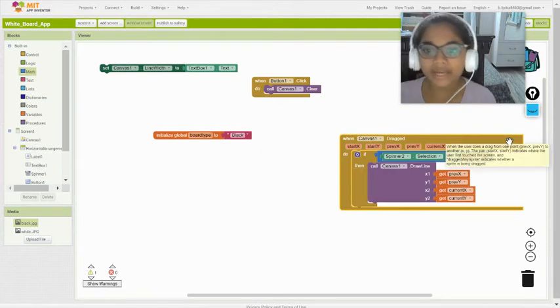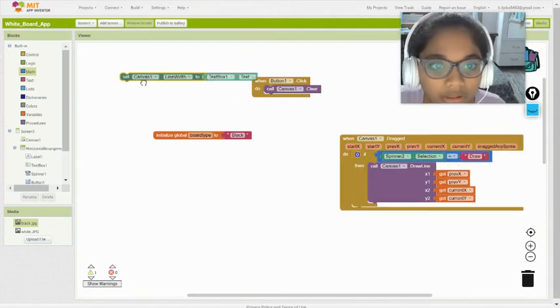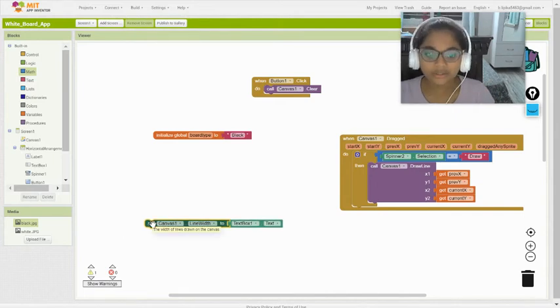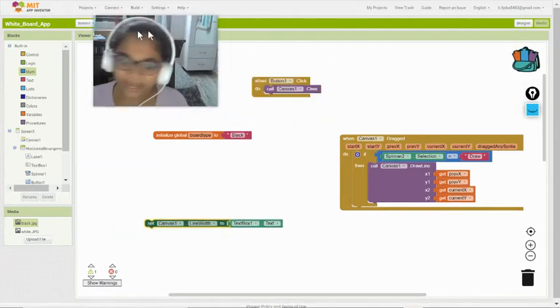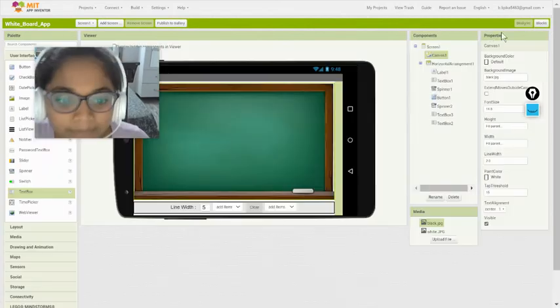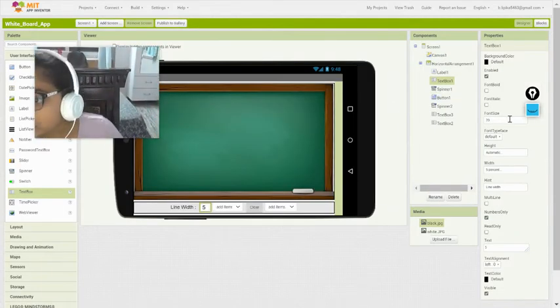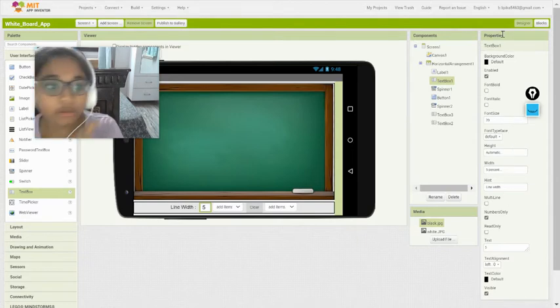So let's keep the side. We have done all these, right? So now let's do the line width. First of all, let's check. And yeah, here the text box for line width is text box 1. You can check it here. So it's text box 1.